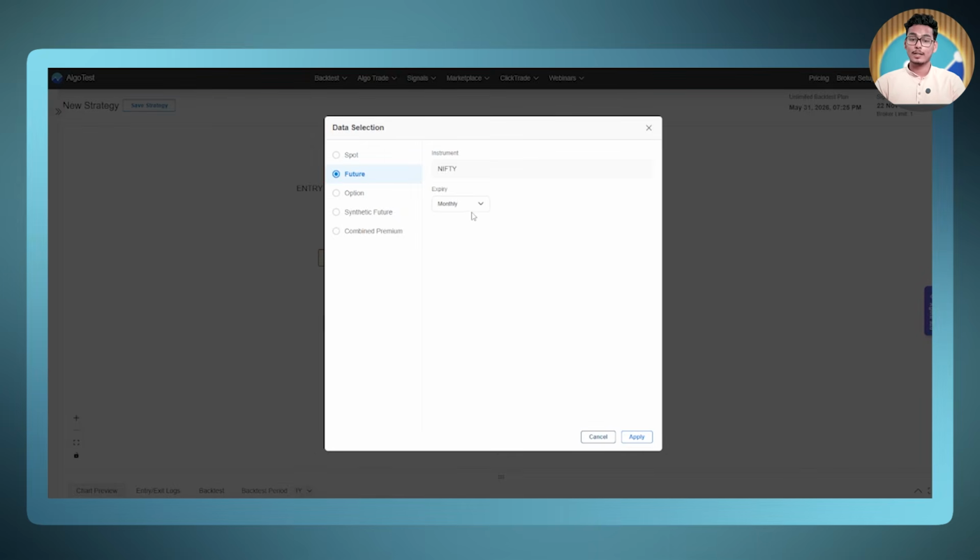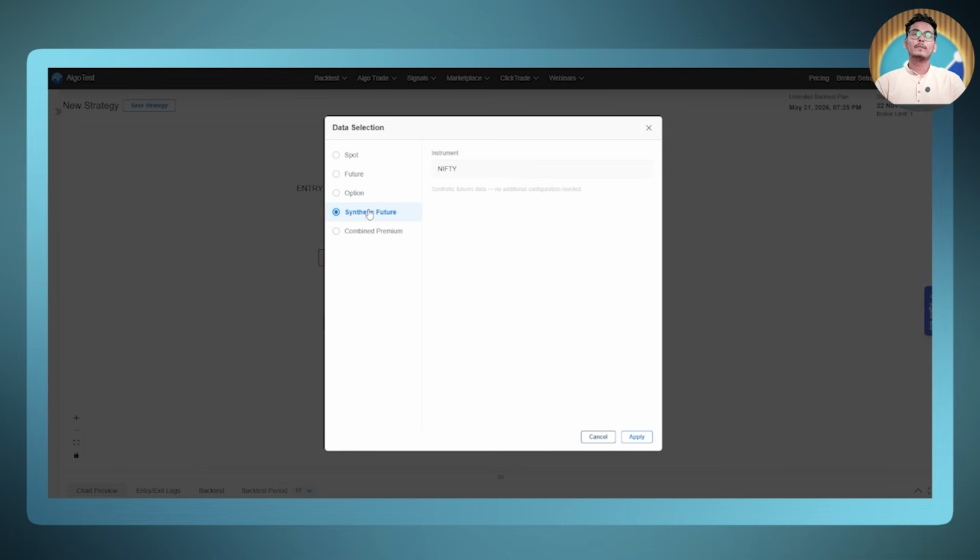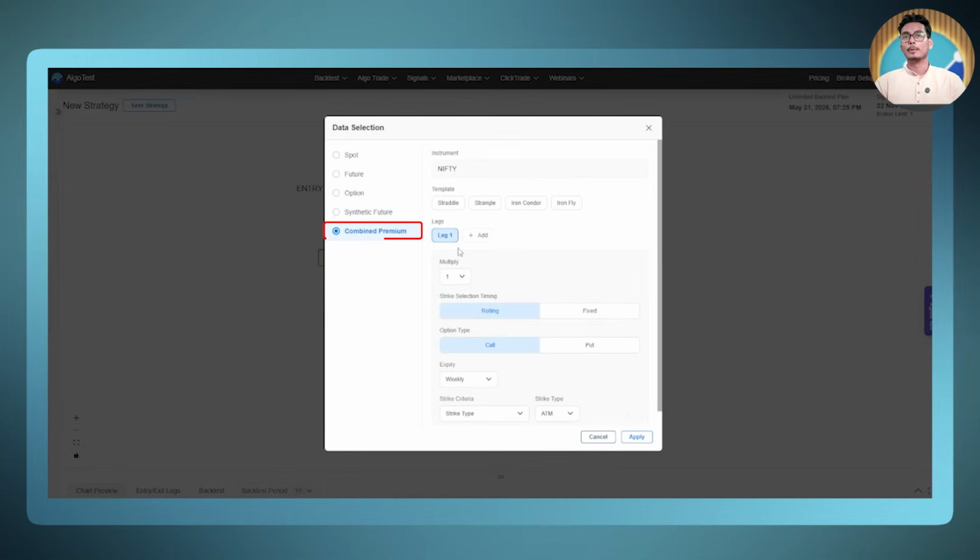In future, you can select the contract, either monthly or next monthly. In option, you can select either call or put, and you can also select whether you want to apply the indicators on rolling chart or fixed chart. After that, we have synthetic future option. You can apply your trading logic directly on synthetic future, and in the last we have combined premium. In combined premium, we have four options: straddle, strangle, iron condor, and iron fly. Along with these four default options, you can also create your own option strategy to apply indicators on.